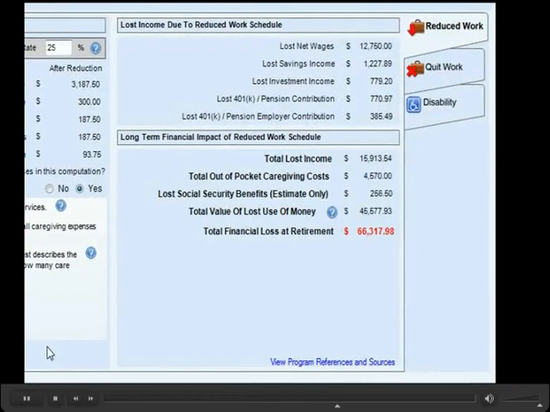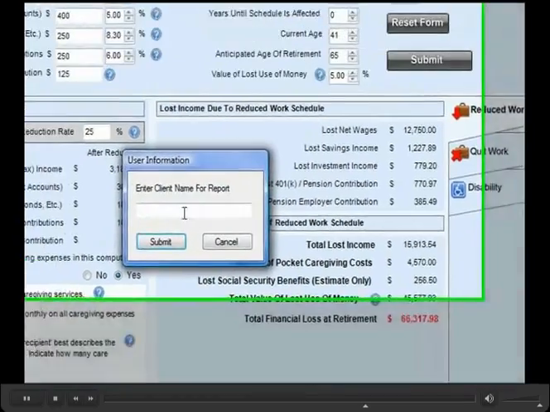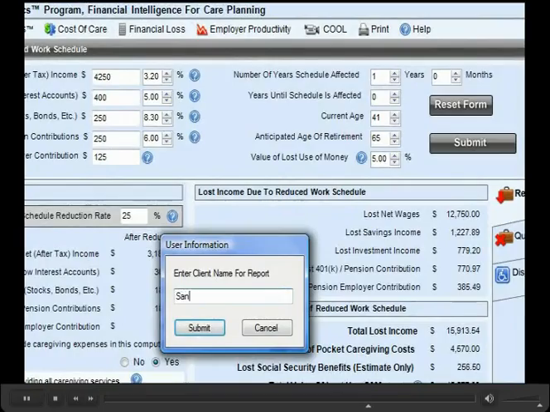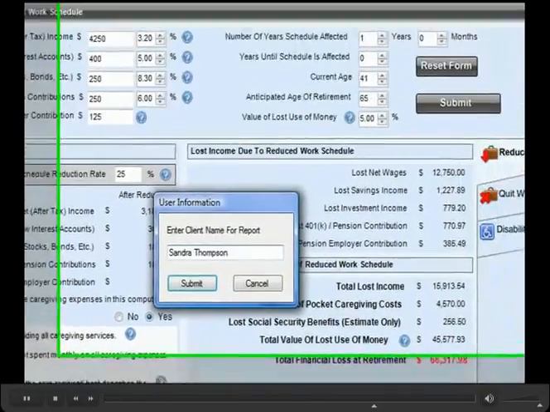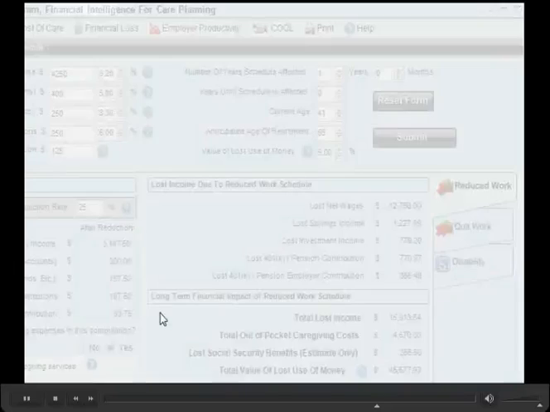You'll notice that the results section is now complete. Two important things to notice. While the losses for the year might seem small, the value of lost use is calculated until retirement, which is going to give you a truer picture of total financial impact of caregiving. To create a report, just click Print, enter your client name, and a full report will be created. This can be turned into a PDF for printing or emailing.